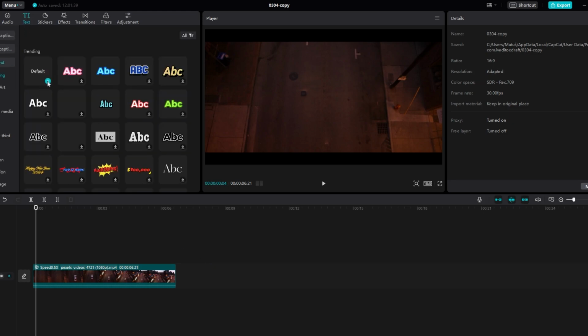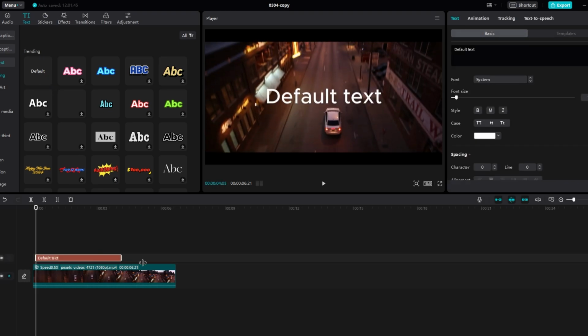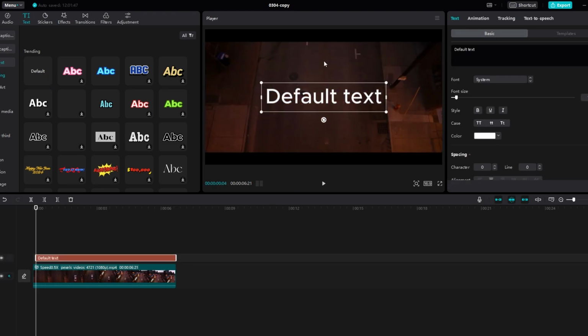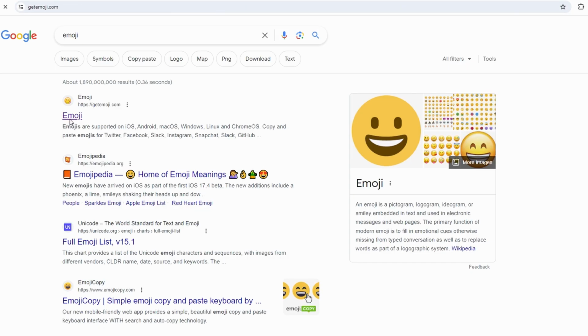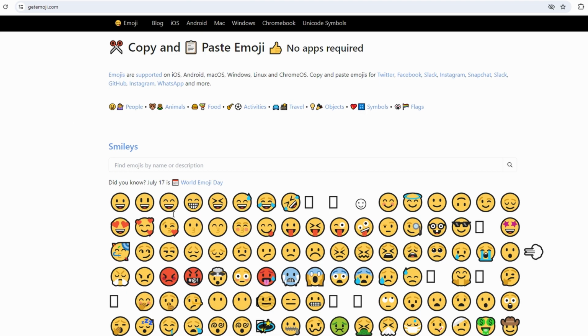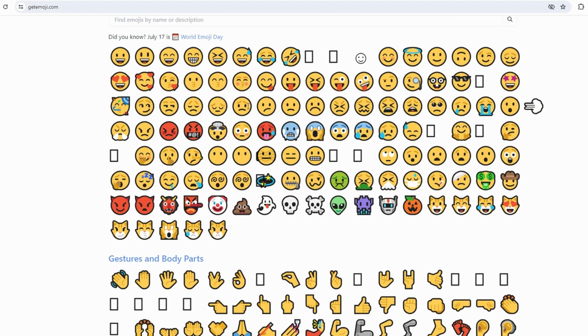Add default text to your timeline and type the text you want to enhance with emojis. Open a web browser and go to a site like gateemoji.com, choose an emoji. Right click on the selected emoji, choose copy, or use the keyboard shortcut Ctrl+C.